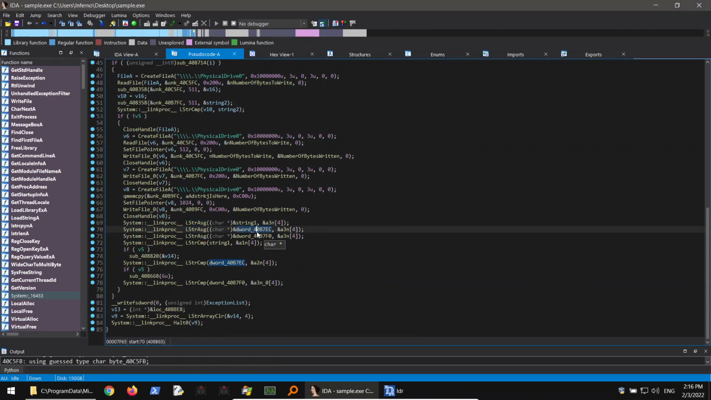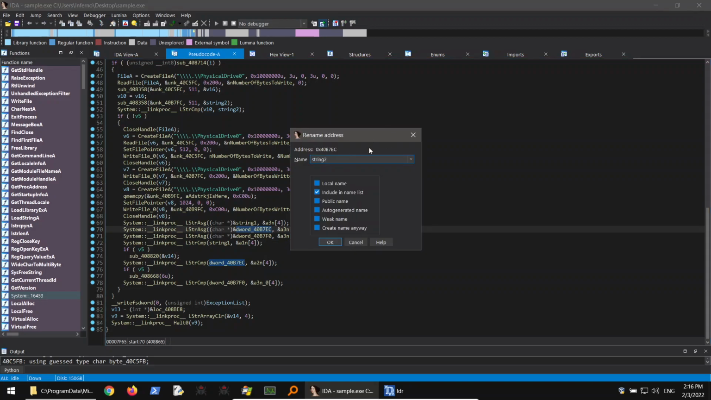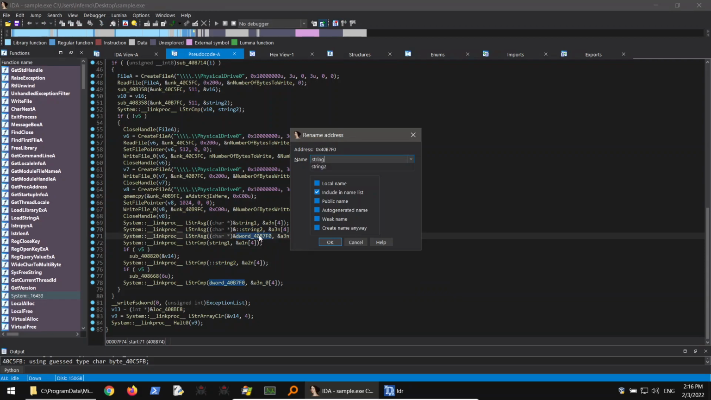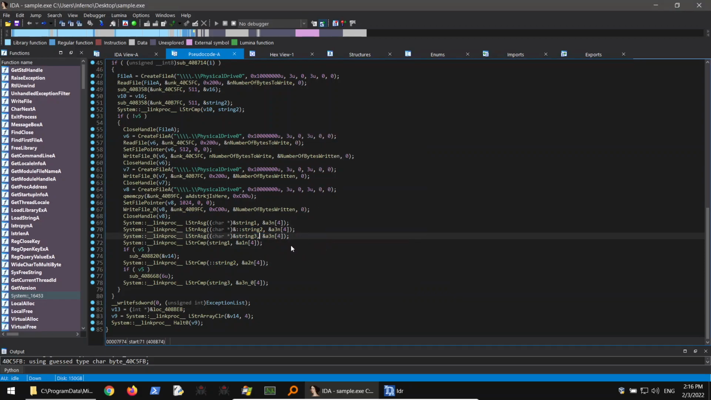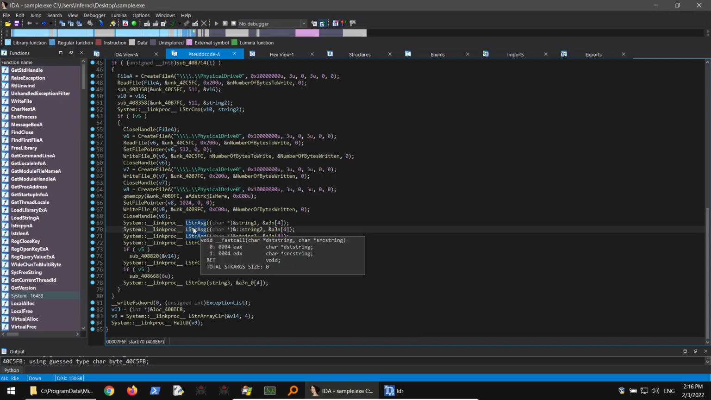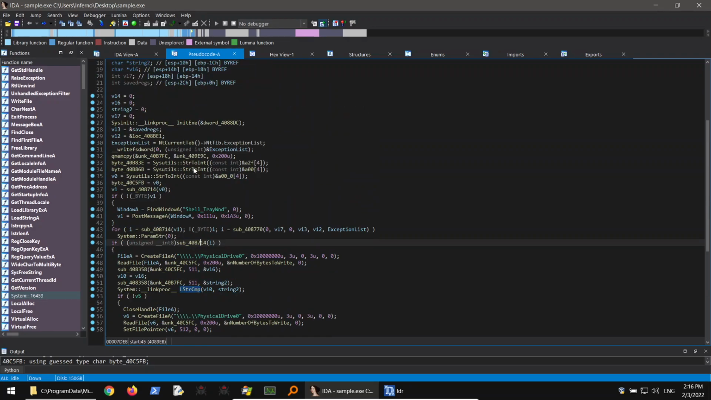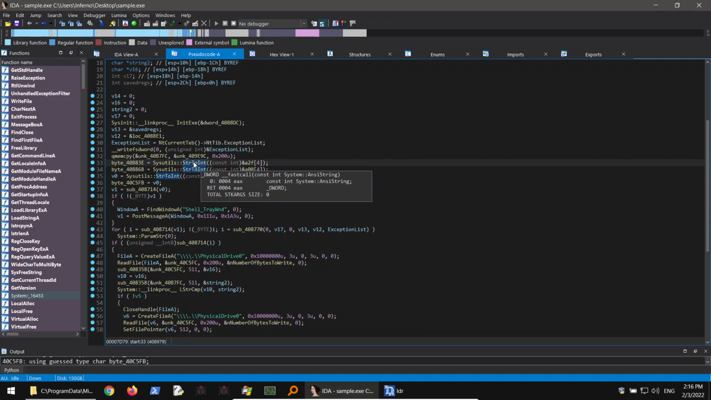Here we can rename it as string 2. We can rename it as string 3. And yeah, nice. You can also see that it's a Fastcall convention as we defined for Delphi. Again, Fastcall, nice. Here we also have some other things like string to integer, which is in sysutils.